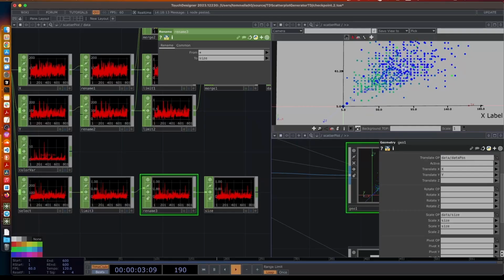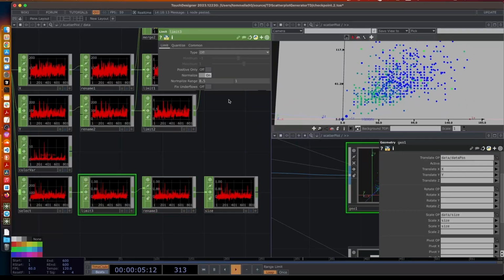So let's take a look. You can play also with the size. So maybe you can do 1.5, and maybe this is smaller. It's up to you. I will leave 0.5 to 1.5.